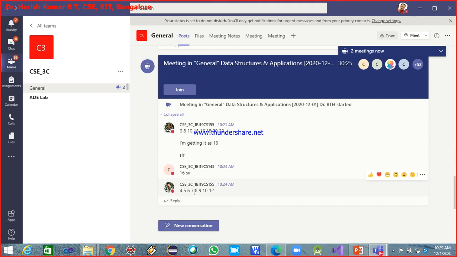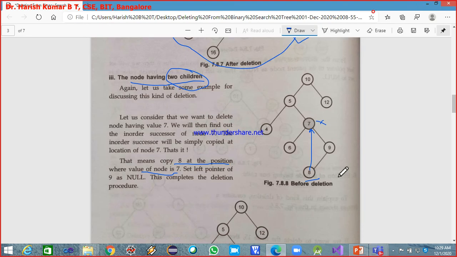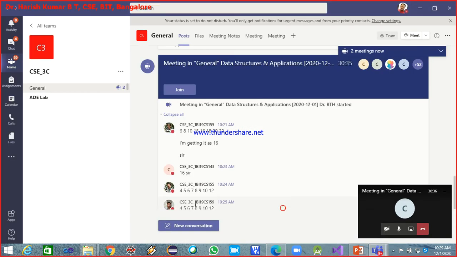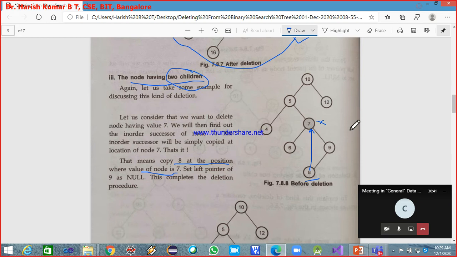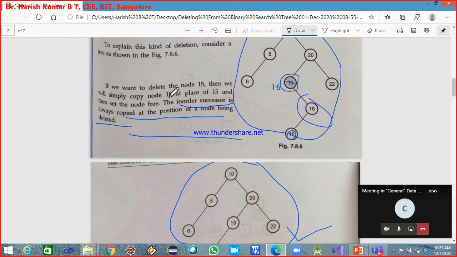Okay, 4, 6, 7, 8, and it is 9. Oh, for 7 what is it? So for 7 it is 8. Okay, for 7 here it is correct. Case 3 is correct, but case 2, I think there is a mistake. So 18 is not the immediate successor of the node 15, it is 16. Now what you should do is replace this 15 by 16.